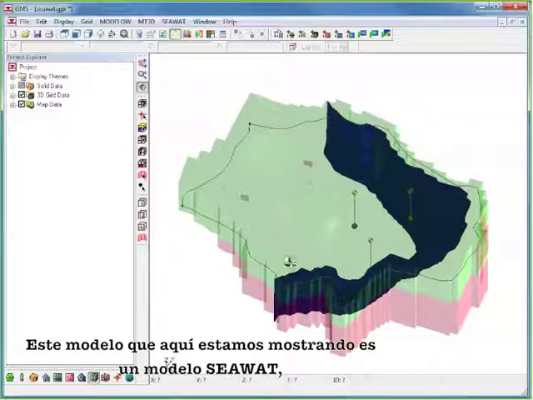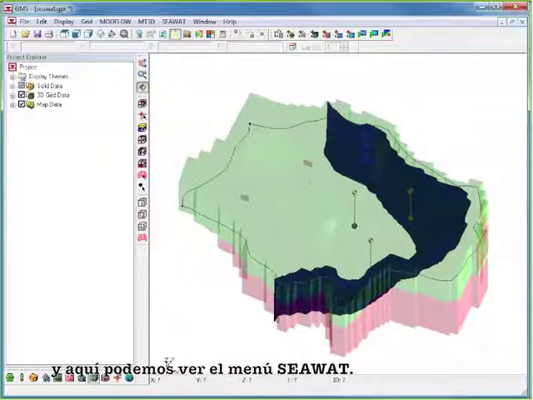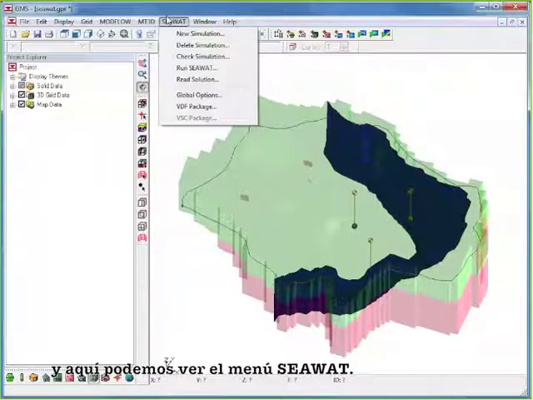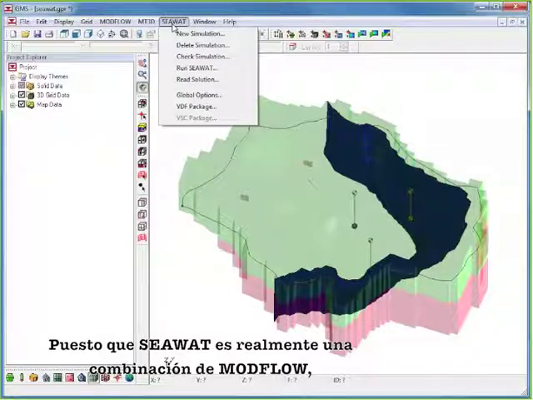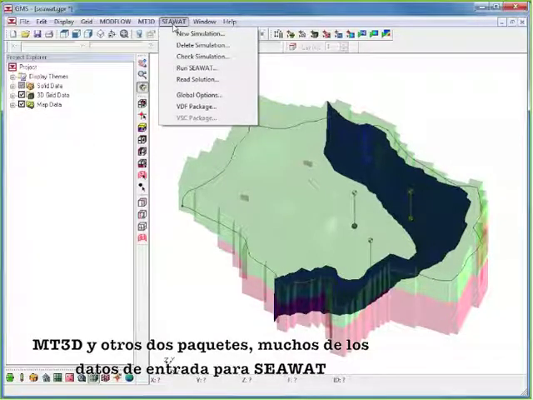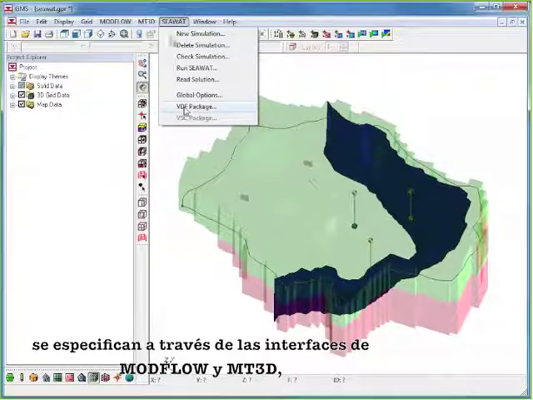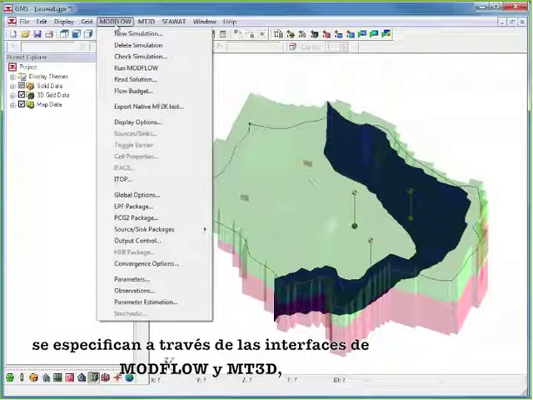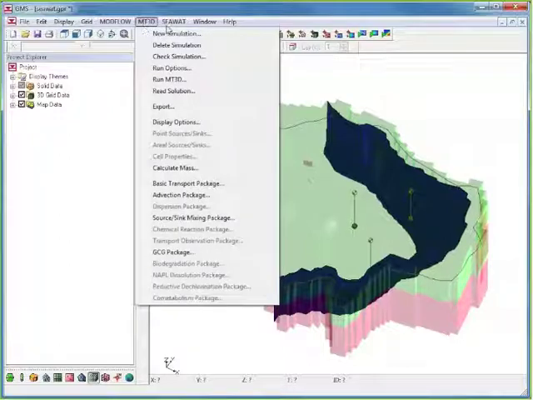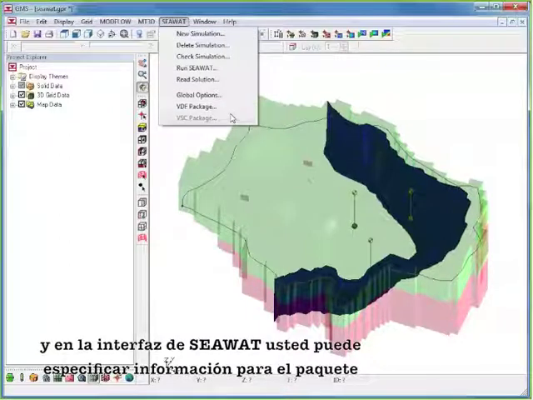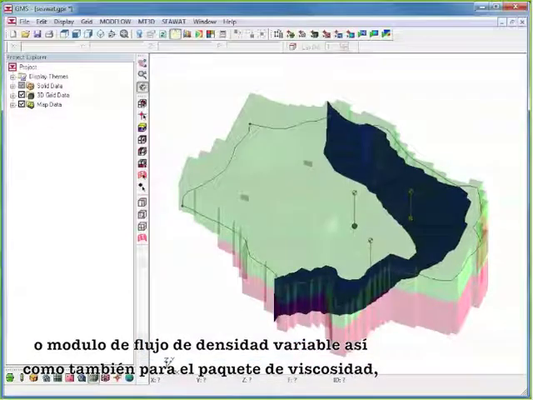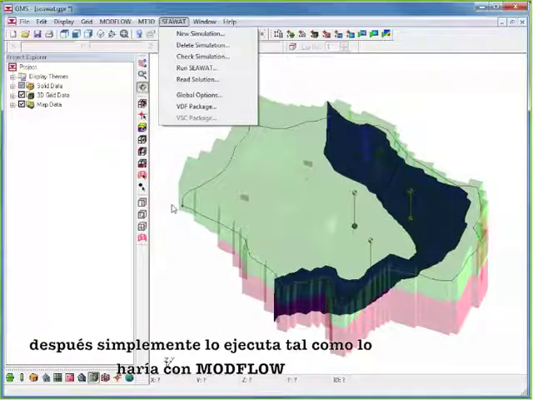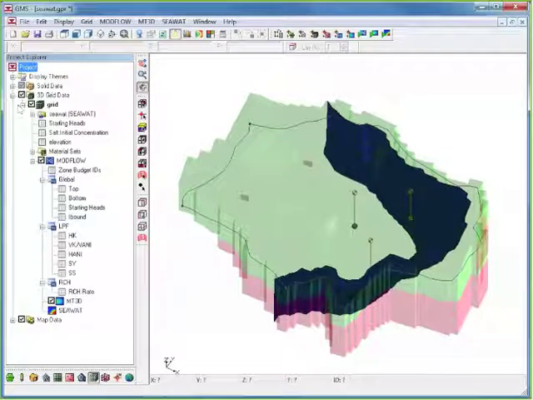This model that we're showing is actually a CWAT model. So you can see here we've added the CWAT menu. Since CWAT is really a combination of ModFlow and MT3D with 2 more packages added on, much of the input you just specify through the ModFlow and MT3D interfaces. And then in the CWAT interface, you're able to specify data for the variable density flow package as well as the viscosity package. And then you just run it just like you do ModFlow.